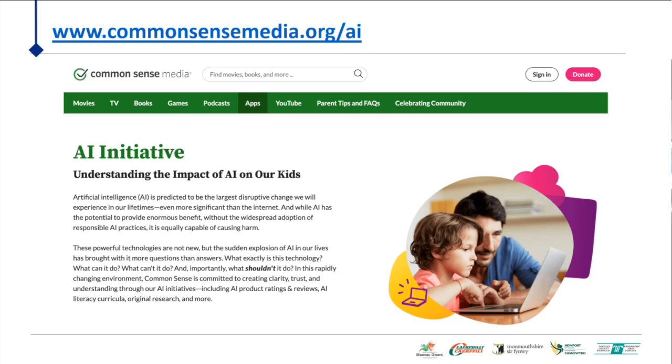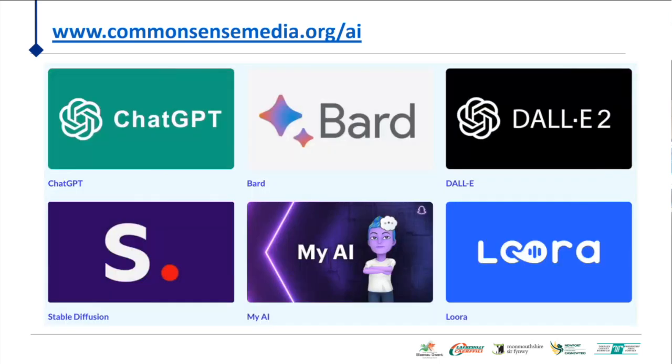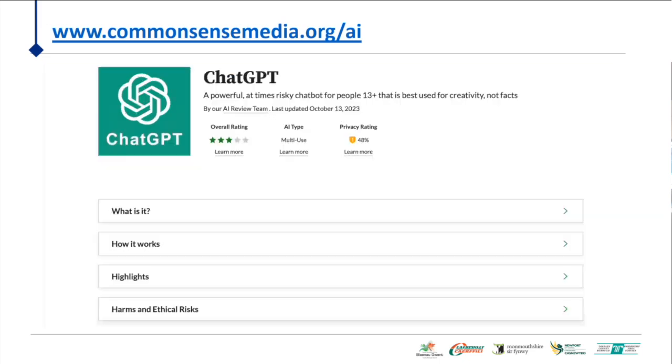But on there, what they've got is an AI checking tool. So they have little tiles like this, and then you can click onto one. So this is ChatGPT as an example. It gives you a little bit of an overview of what it is, gives you an overall kind of safety rating, what type of AI it is, and then a privacy rating for that site. Then it will give you a breakdown of what it is, how it works, highlighting any harms and ethical risks that you should consider before using that tool. So it's worth having a look at their website if there are any tools you are considering using and checking how safe they are.